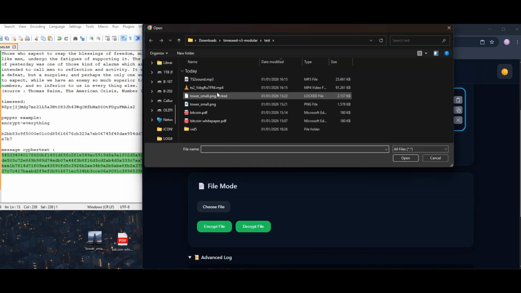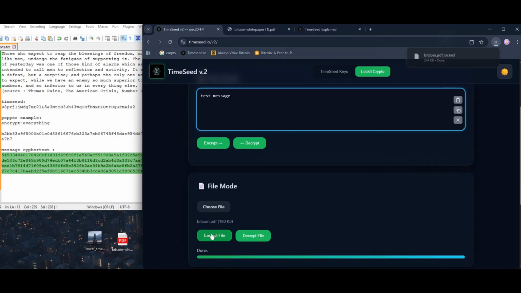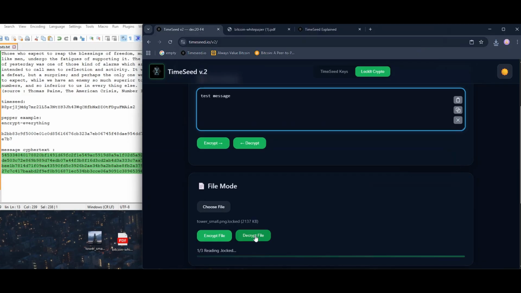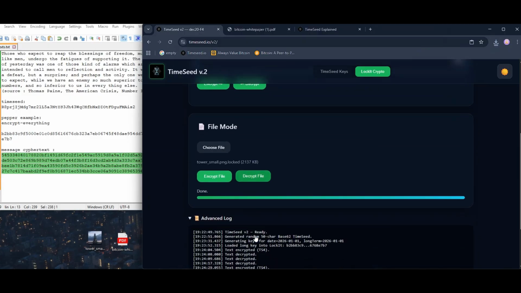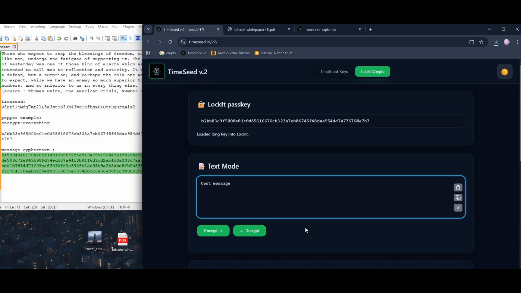I selected the Bitcoin white paper here. I click encrypt, and it returns a PDF .locked file, and that .locked file is an armored file, with a very strong structure to recognize what it actually is, and that way you can also encrypt and decrypt files.